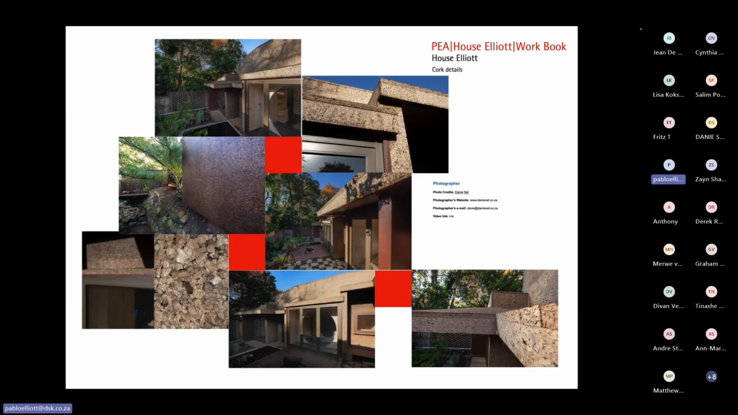When I decided to publish it, I got in Danny Nell, who's a very good photographer, to take some photographs of the house. This is about the cork details. You can see, in this case, it's after the rain. So the cork, I call it the living material. It changes, this is the north facing, that's the south facing, changes in the light, changes when it's wet or dry. And it is super nice to touch.